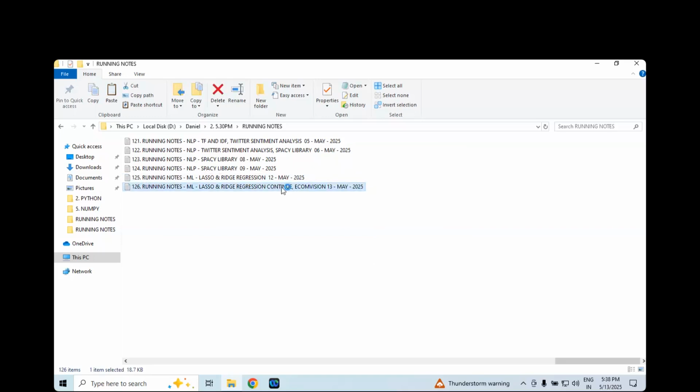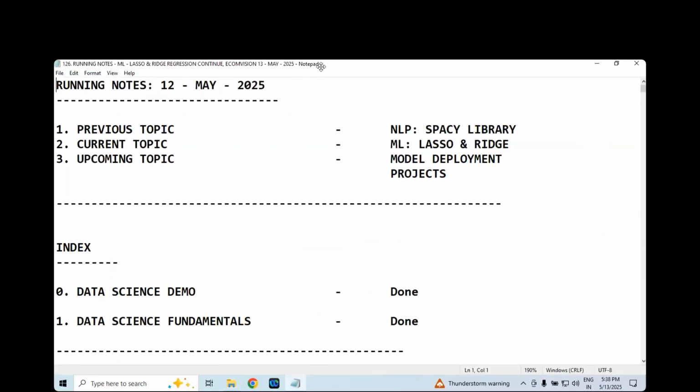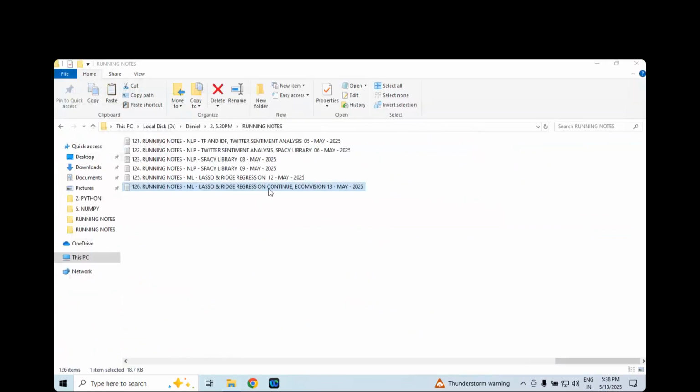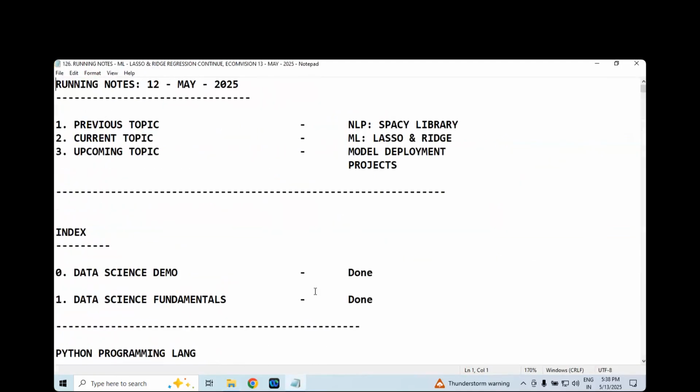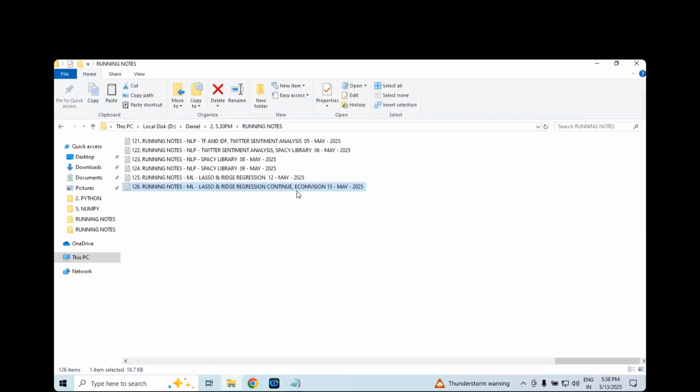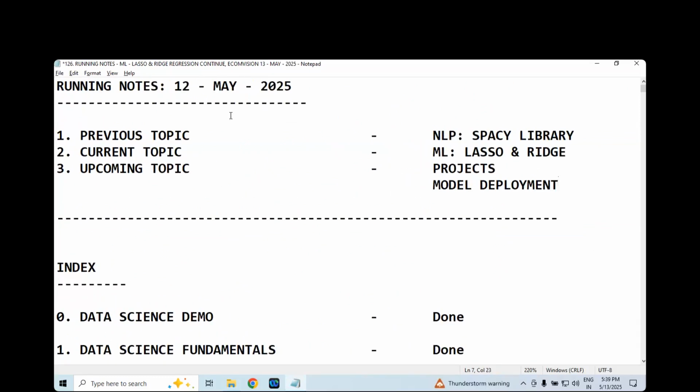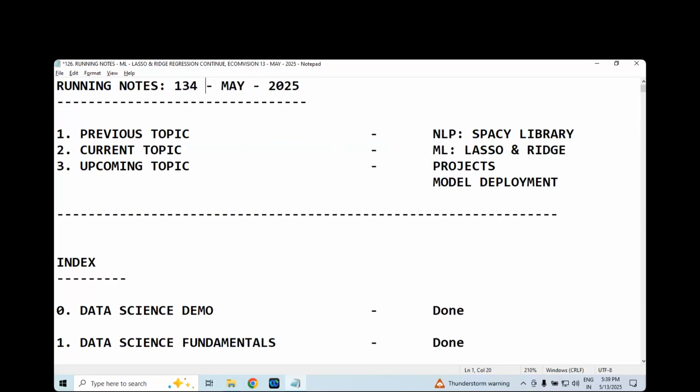All right. Let's move on. Let me cover the model deployment. I'm talking about upcoming topics, sir. Still lasso regression only I'm talking about. I'm changing the heading. Why? Because we are going to close this today. Continuation topic I'm talking actually.